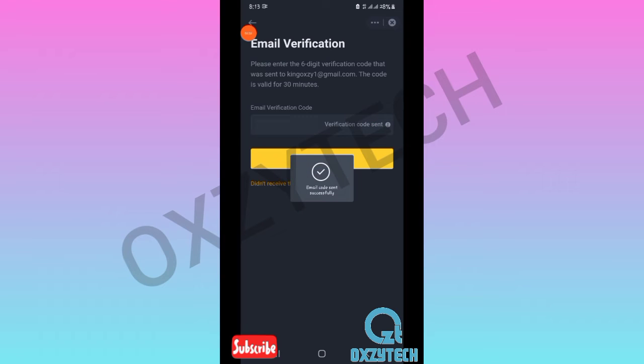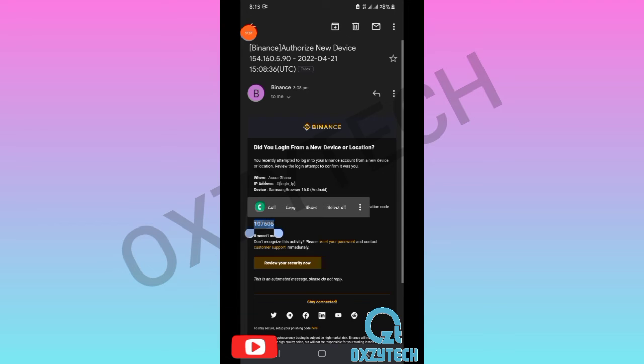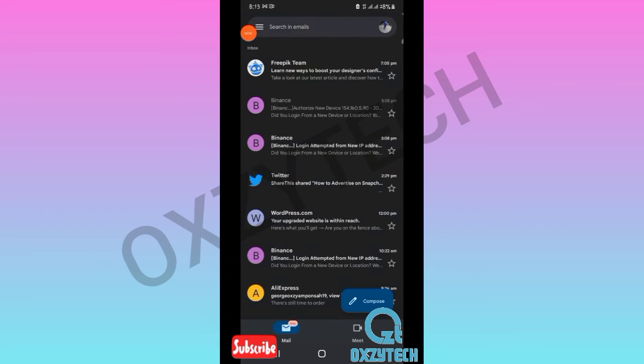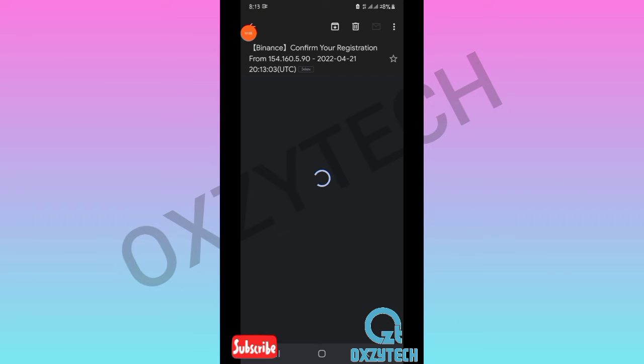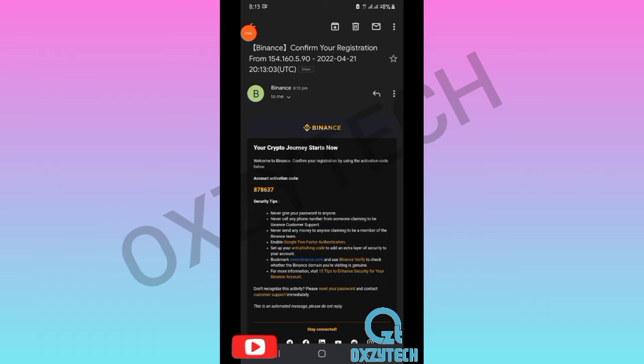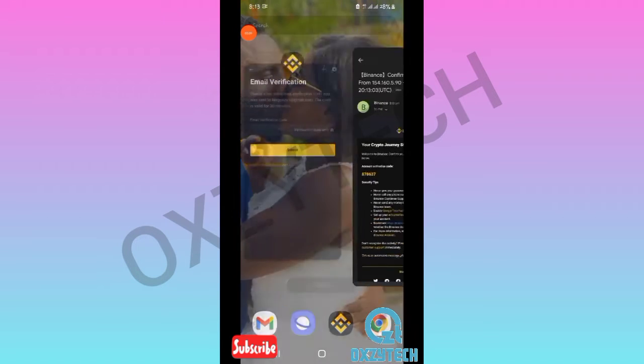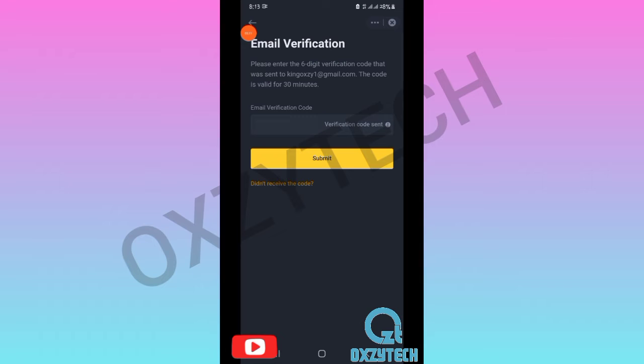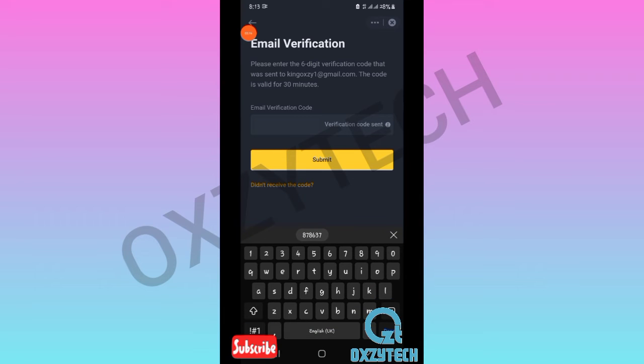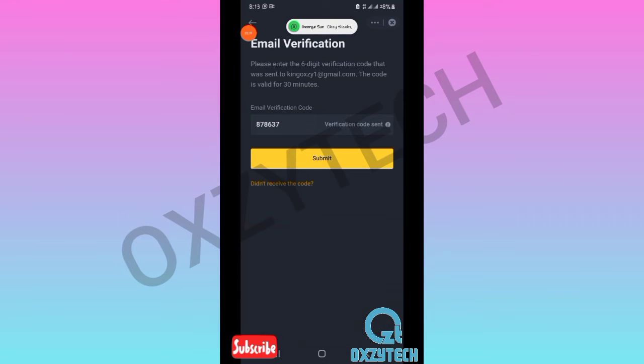Now after it has come to this page, all you need is to verify your email address. You can see from here that the verification code has already been sent. I'll go into my Gmail account and select the email, and this is the verification code that was sent. So I'll just copy it, come back to my Binance account, paste the code over here, and then tap on submit.